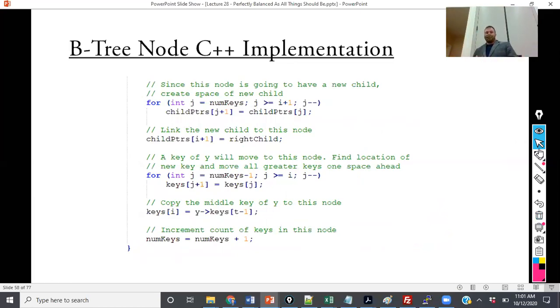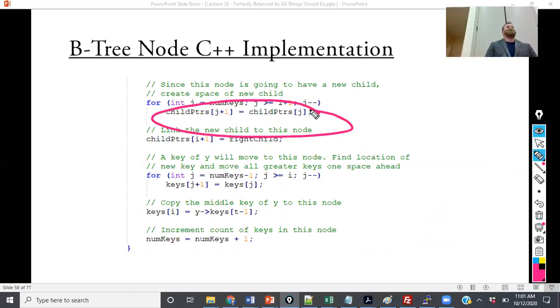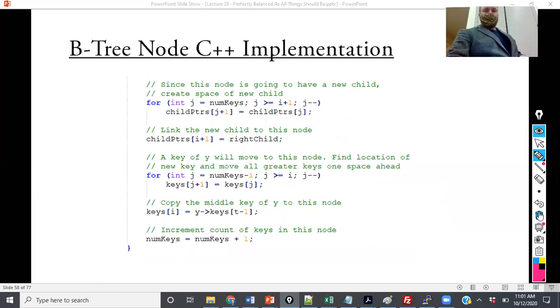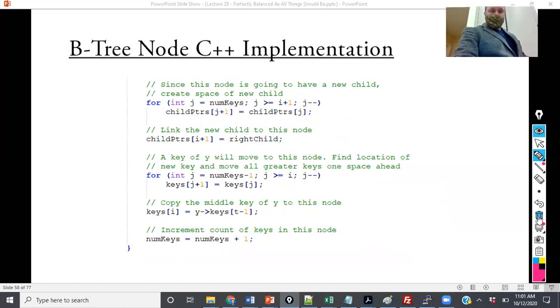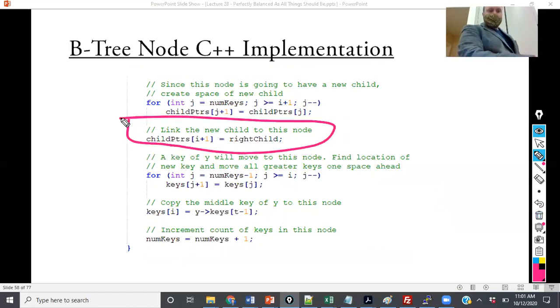So now after I do that, what I'm doing is child pointers is a member of the calling node. Not Y, not right child. Now what I'm doing is I'm getting everything to the right, and now I'm moving it over in the child pointers. And what I'm doing is I'm using this to create space for where I'm going to put the new pointer that I'm going to rise up. Now, based on this, what's happening is I am going to set that particular child pointer equal to that child pointer that I created, that right child.